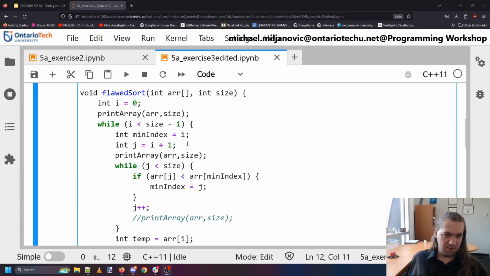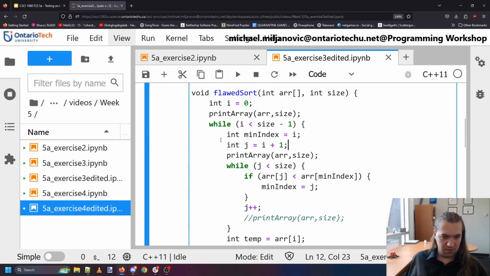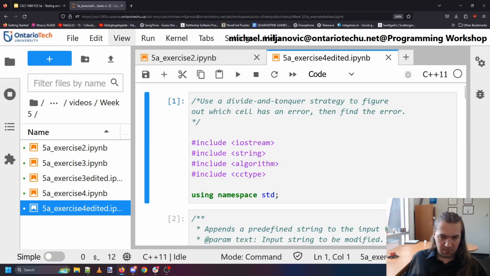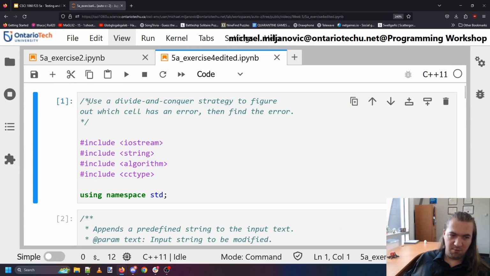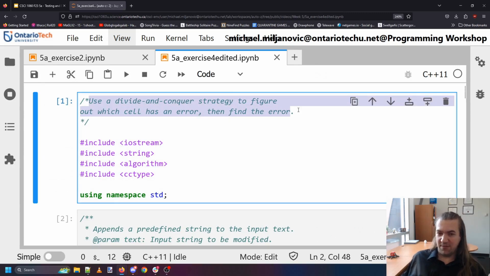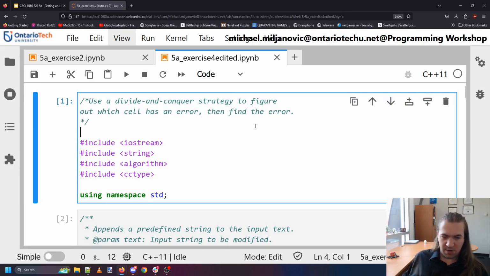Okay, let's finish up with the last exercise. So in our last exercise, we're going to use a divide and conquer strategy to find out which cell has an error and then find that error. What is this code doing?